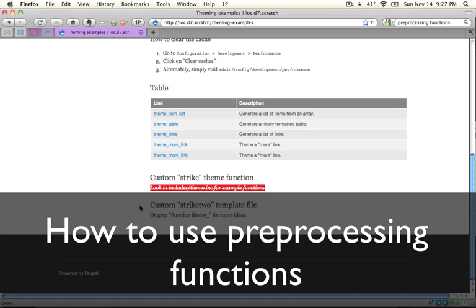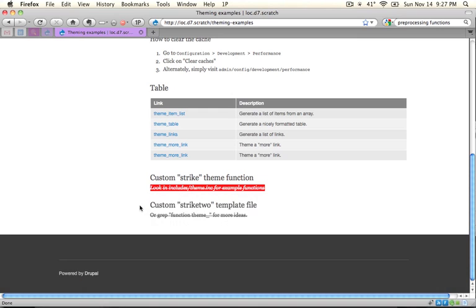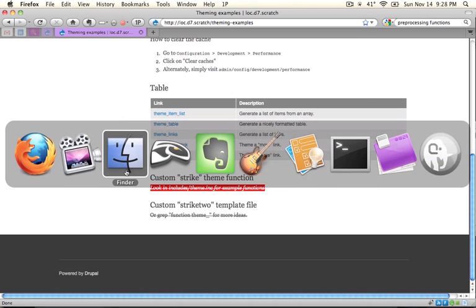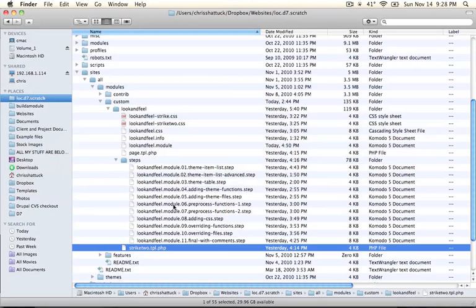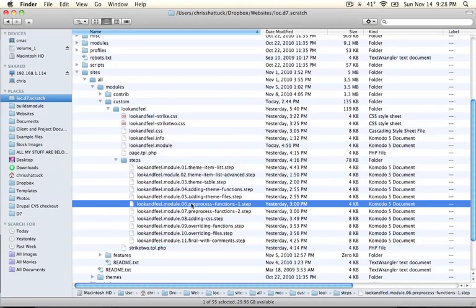What we're going to do in this next example is to take a theme function that already exists, specifically the theme item list function that's in Drupal core, and we're going to add a preprocessing function hook inside of our module. Okay, let's go ahead and begin by going to our module directory and opening up the 6th step, preprocess functions 1.